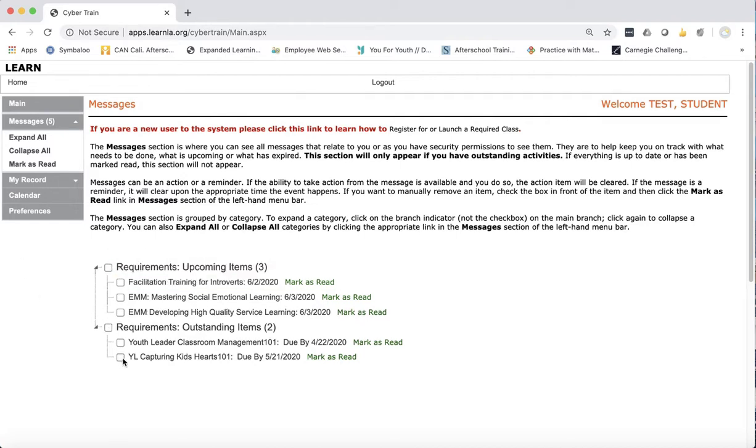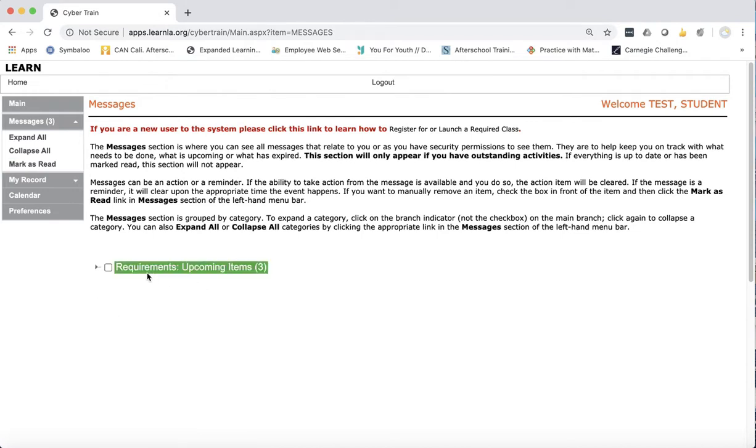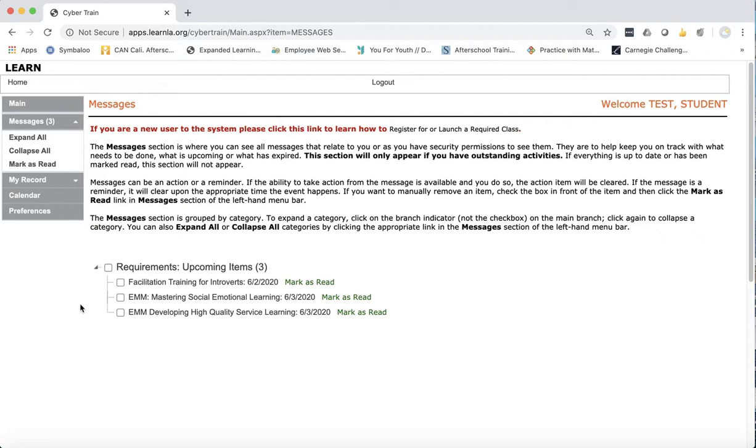First things first, I don't like these on my homepage, so I'm going to check all and I'm going to hit mark as read. As you see, the upcoming items do not disappear. This is because this is going to be a constant reminder until these trainings happen. So now let's go and actually look at the trainings.